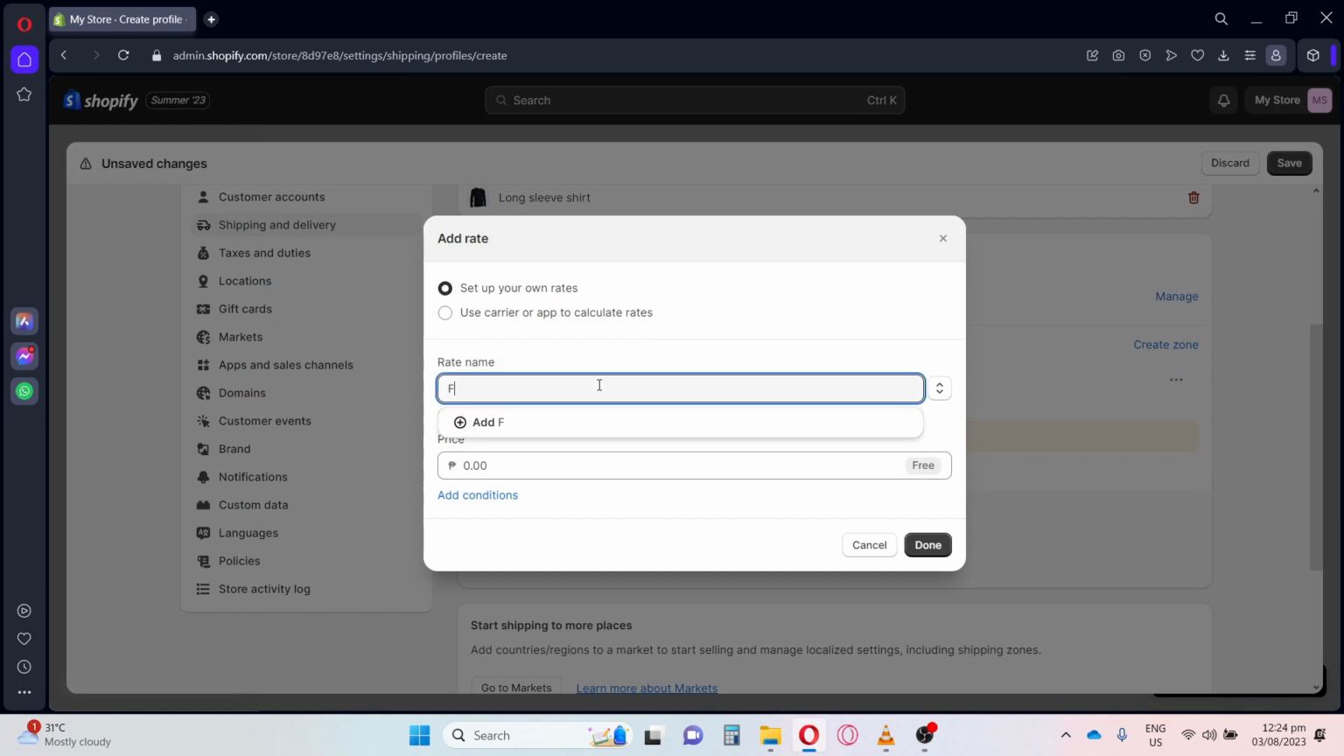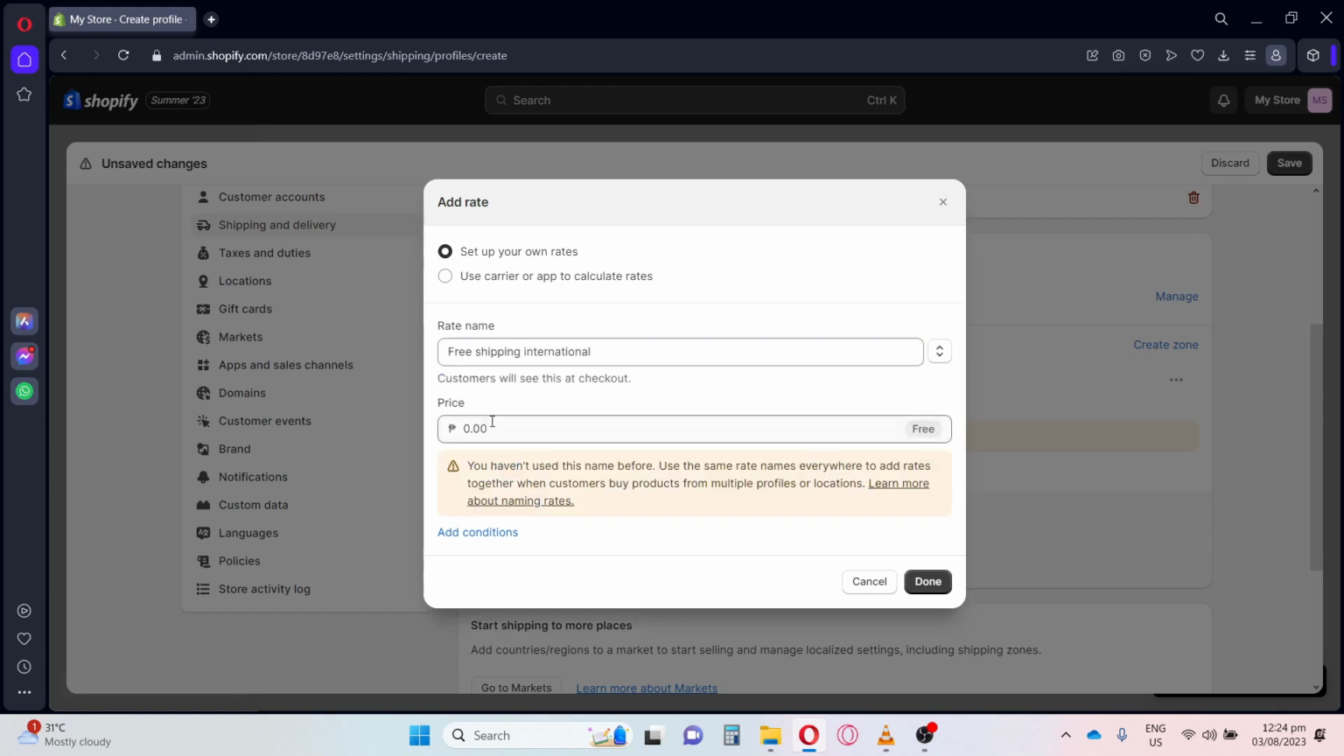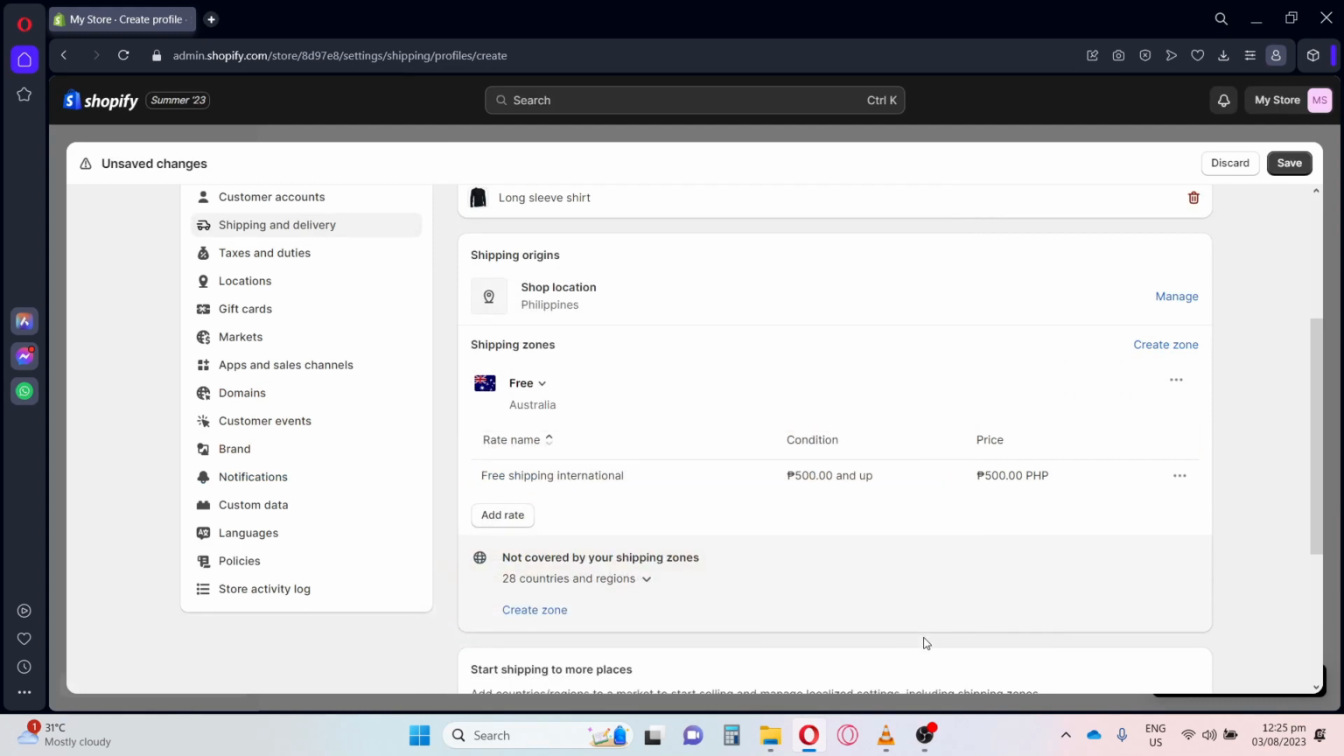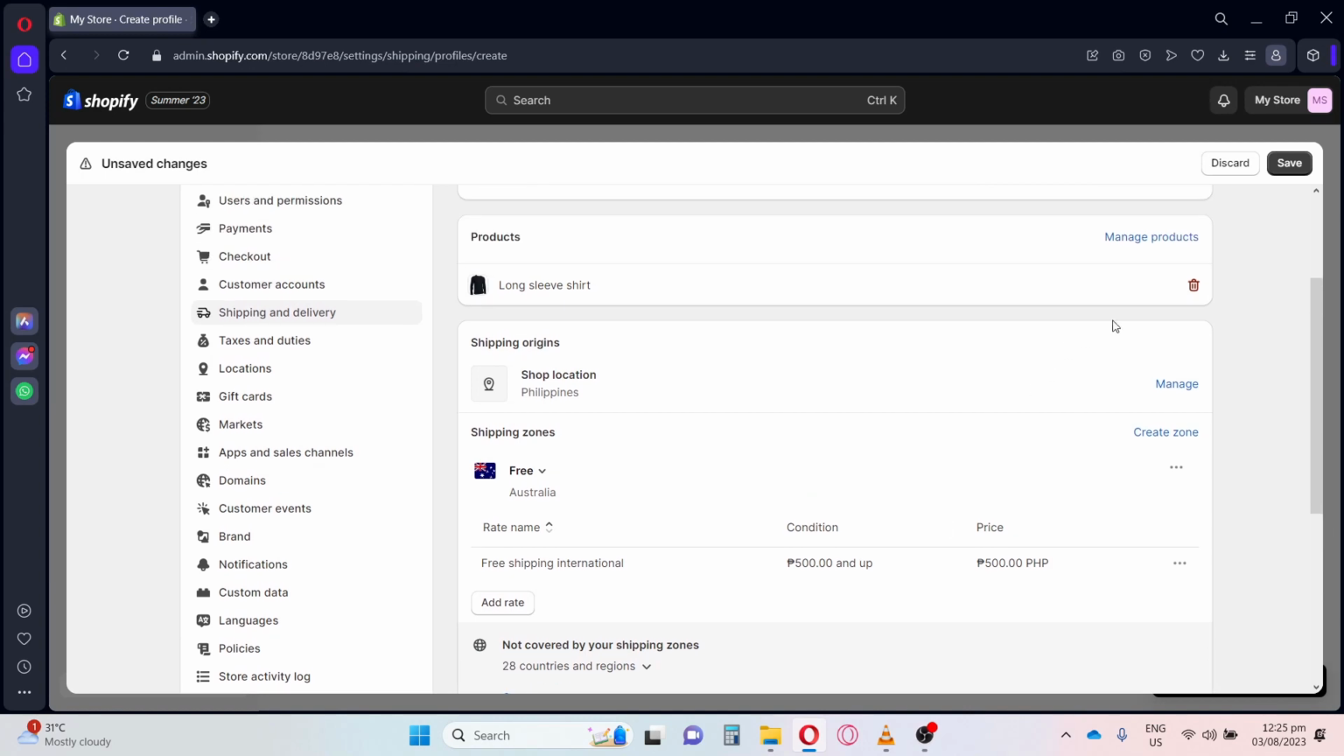So here, go ahead and type in free shipping international. Then add your preferred price. And here you can add a condition and you can base it on the order price and make any necessary changes that you like. And once you're done, click on done and make sure to save any changes before leaving the screen.